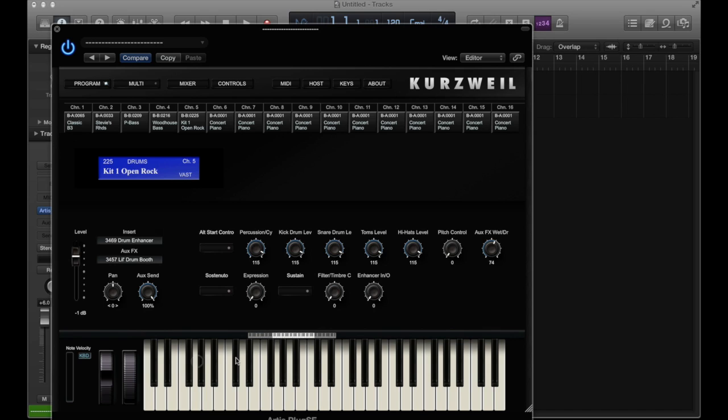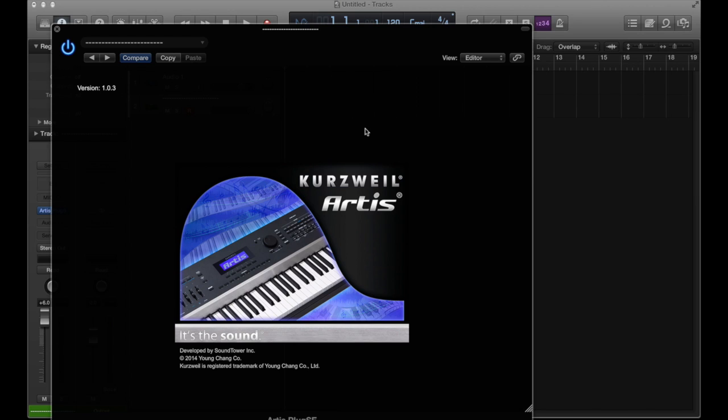Clicking on the bottom of the key will provide a higher velocity. Clicking at the top of the key will provide a lower velocity. If you click and drag on the highlighted mini keyboard above the main keyboard, this selects the octave range that the main keyboard will play in. Finally, the About button displays a splash screen should you need to check the version number of the Artis PlugSE.